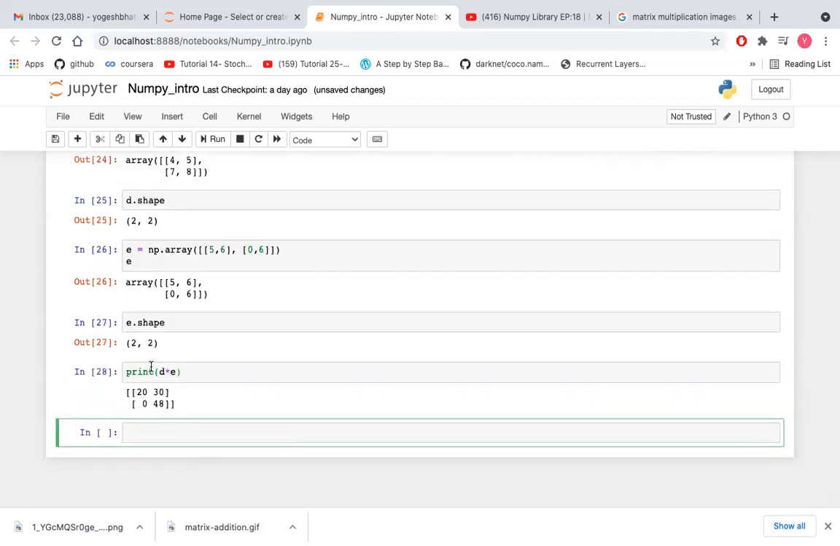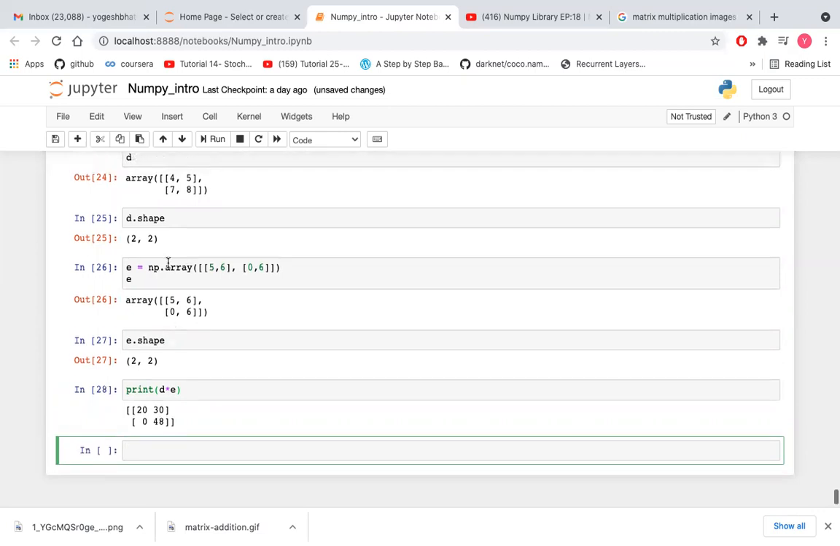It will give the multiplication of the two. How will it multiply? First of all, 4, 5 is multiplied by 5, 0, so 4 into 5 is 20, 5 into 0 is 0. So 0 plus 20 is 20. Second case, 4, 5 multiplied with 6, 6. So 4 into 6. First, this is the first row and second column. Then 4 into 0 is 0, 5 into 0 is 0. So this is the case of 0. This is how it works.